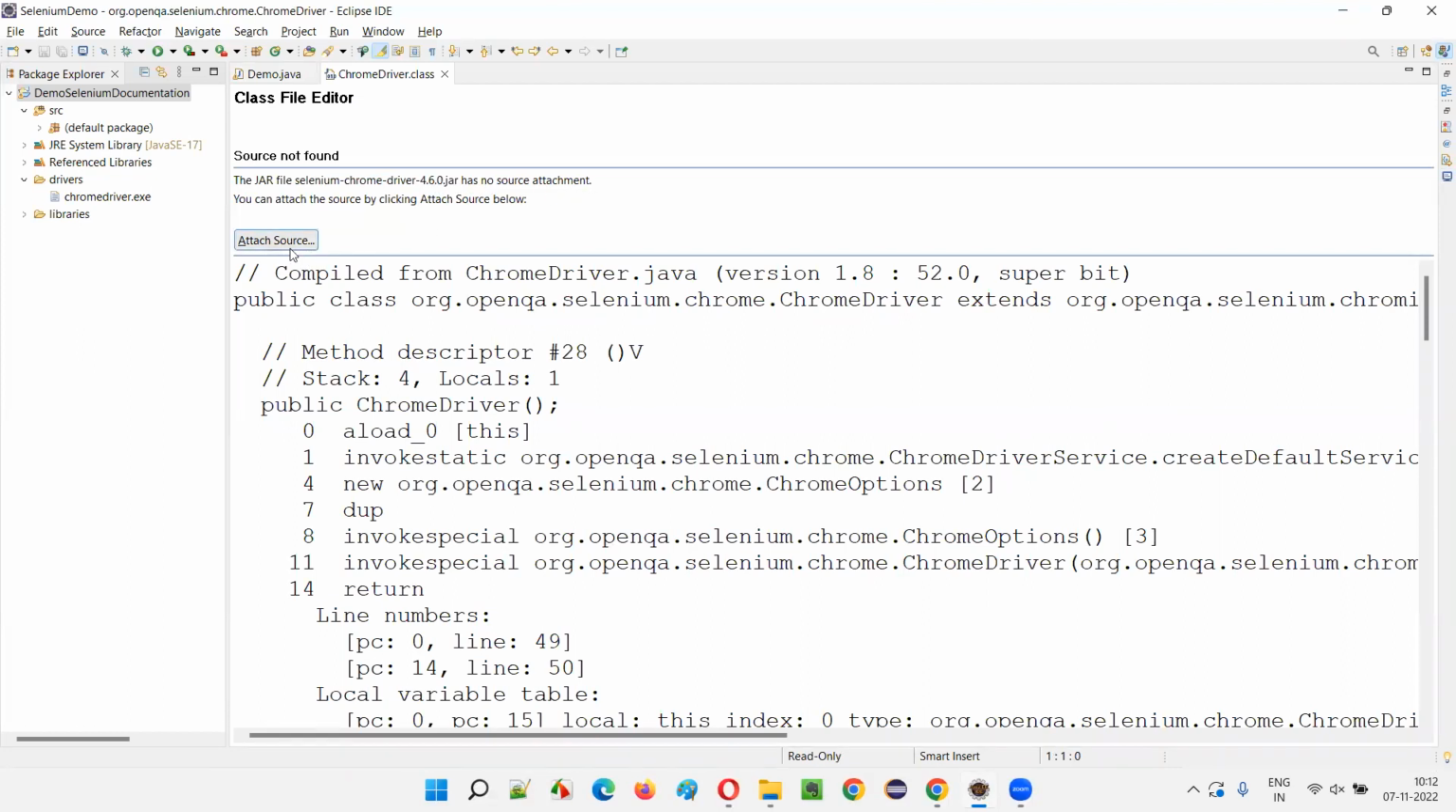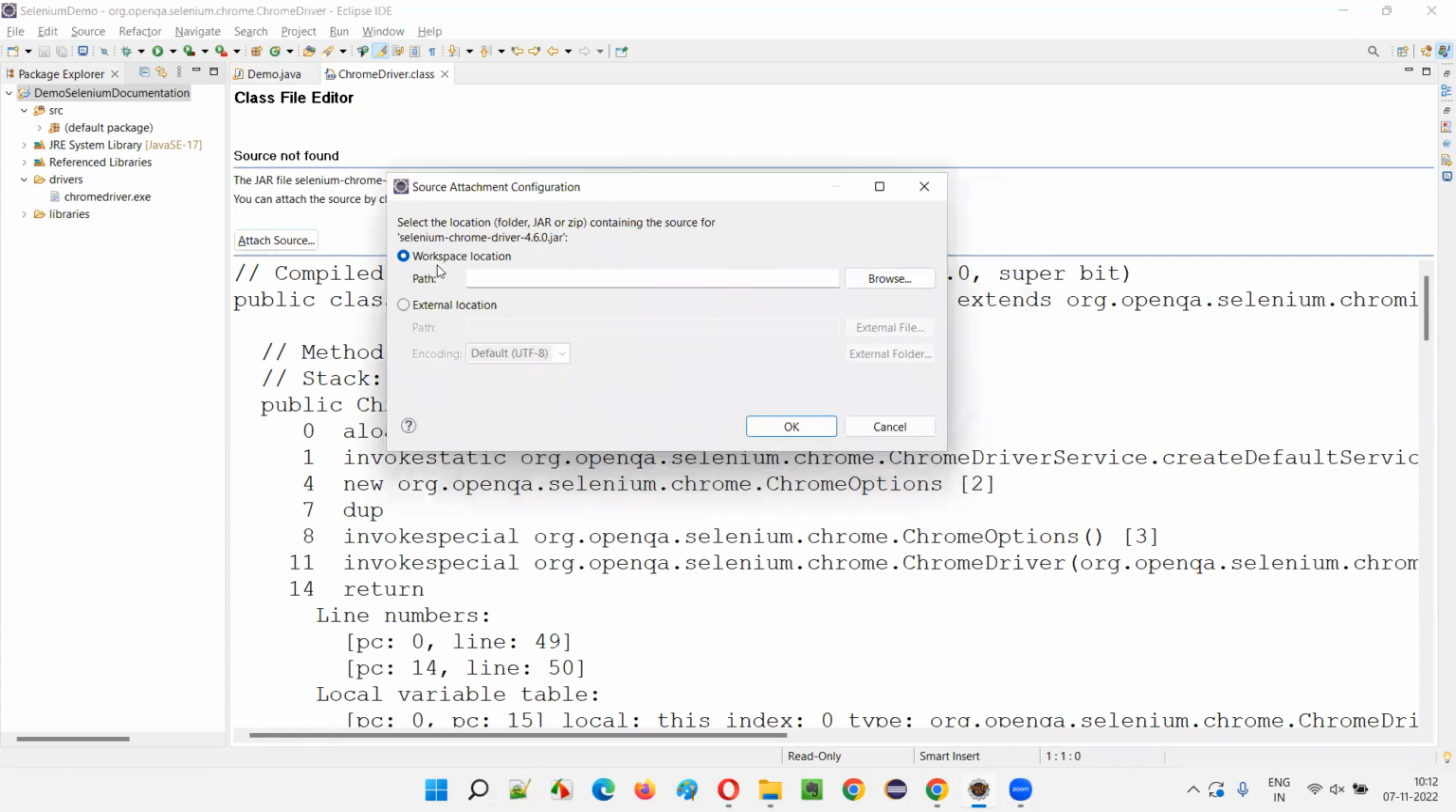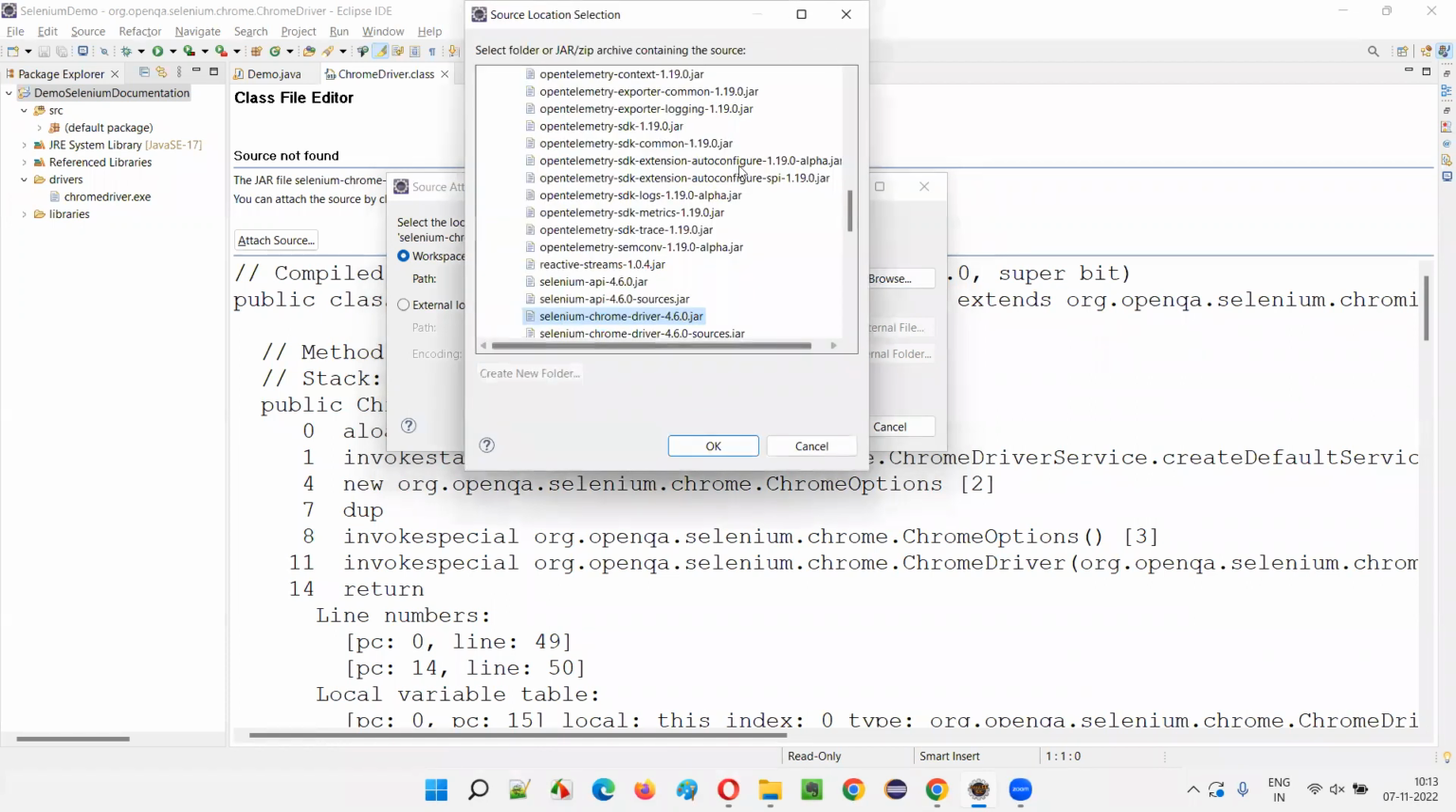You have to manually attach the source. By default, the source is not attached. Documentation is not properly attached. Click on the attach source, guys. When I click on the attach source, it's saying workspace location or external location. Here we have this library already copied under the libraries folder. So I'll say workspace location. Click on the browse button, guys.